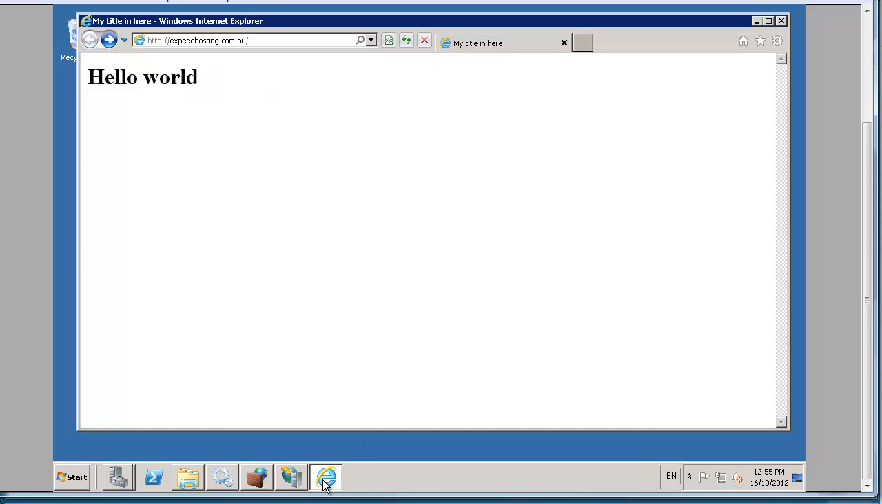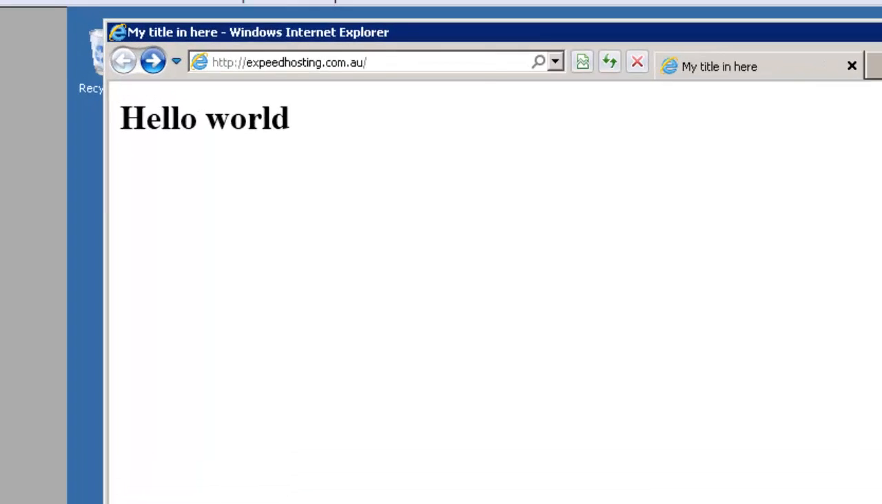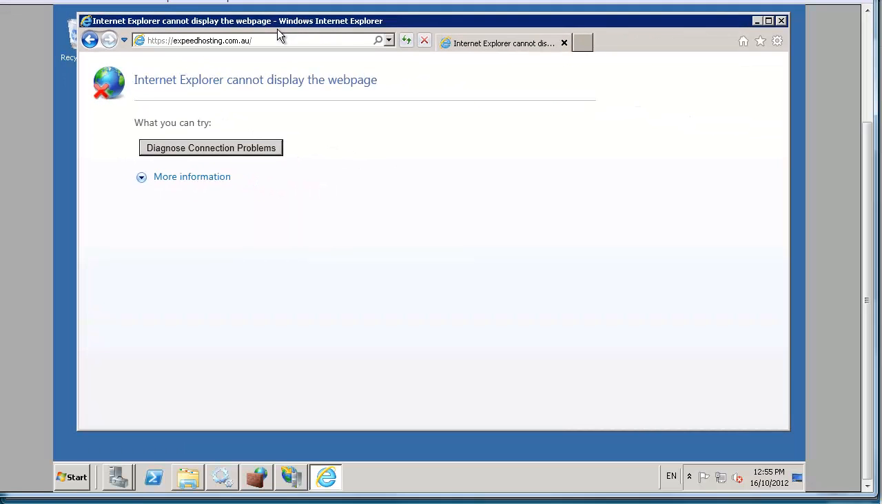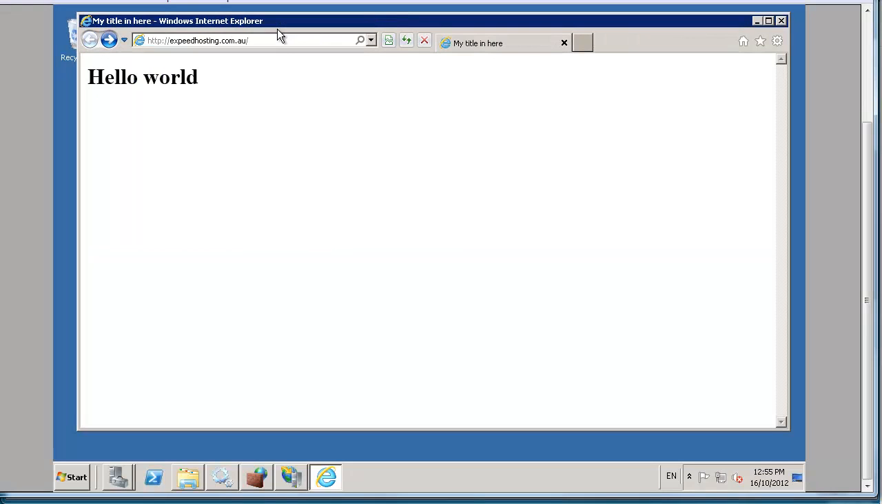So here we've got my website, fabulously designed as it is, and it's currently just using an HTTP connection. I would like to have a secure version of this site. Now, at the moment, if I were to try to go to the secure version of this site, we would get an error because no such thing exists.